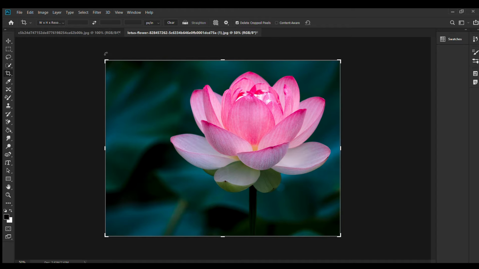As I told you, the crop tool is used to remove the extra background that we don't want in our image, or we want to remove that part from the image. Or if we want to select a specific part of the image from the whole image, then we are going to use the crop tool.